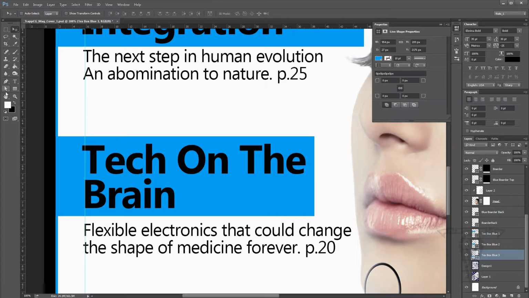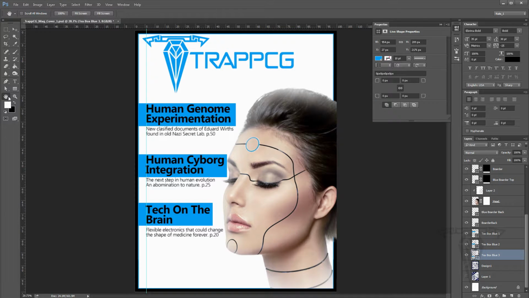Okay, so there we go. That's looking good. So human genome, cyborg. So now my tabs are in. That's given a little bit more life. I could even, if I wanted to, add a little bit of blue paint to the side of her face to make it look like light is bouncing off these tabs and hitting her face, if I wanted that type of interaction.